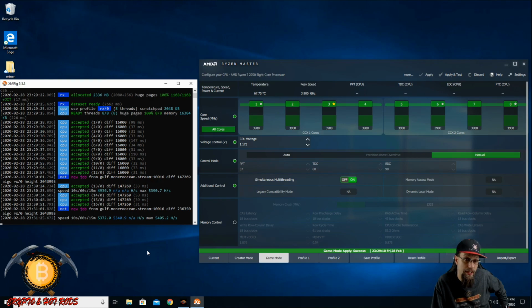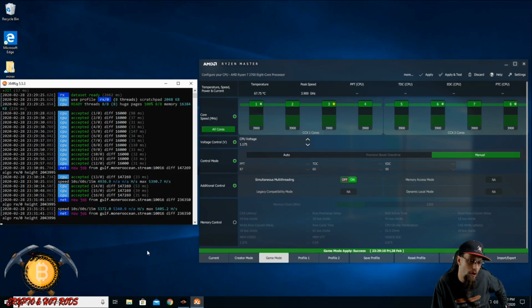Oh, look at that! 5,372. So we're really close to 5,400 hashes a second on that Monero, and it peaked out at 5,400. Yo, check that out. That's real stuff right there. Real.